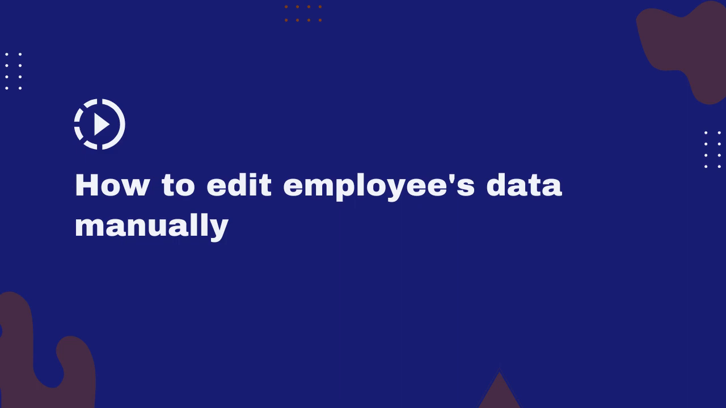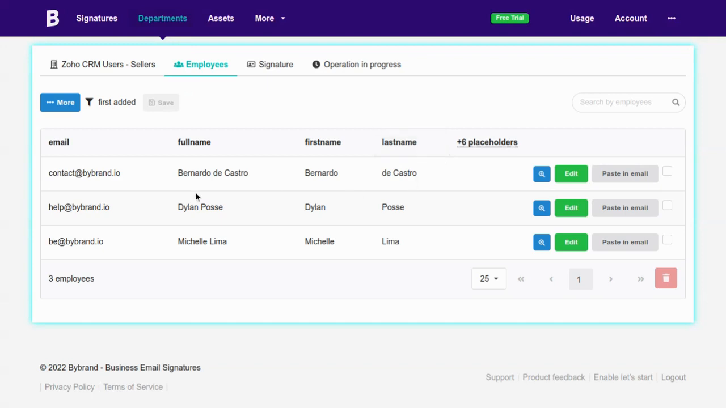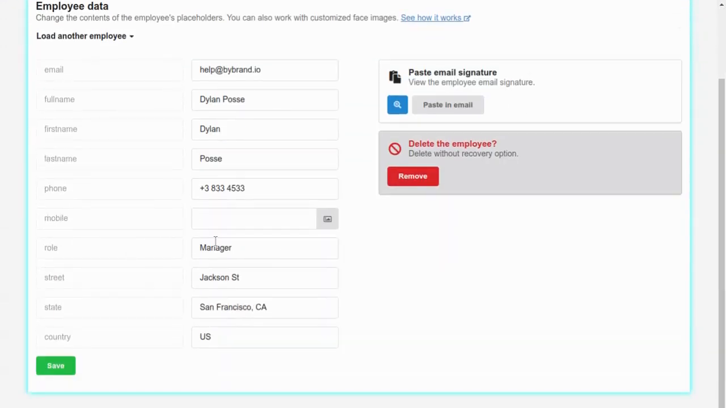This quick tutorial will show you how to edit an employee's information in the department manually. To get started, click on the employee list and then click the Edit button to change the information. Note that you can change any placeholder data, but for our example, I'll only change the employee's role.